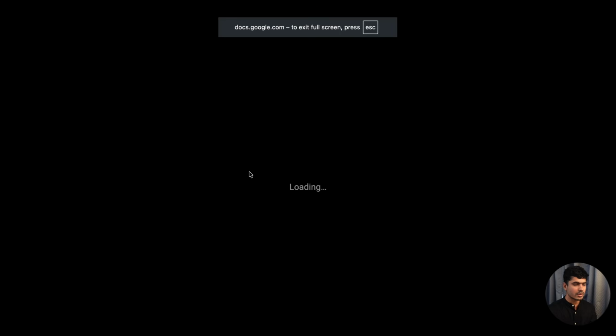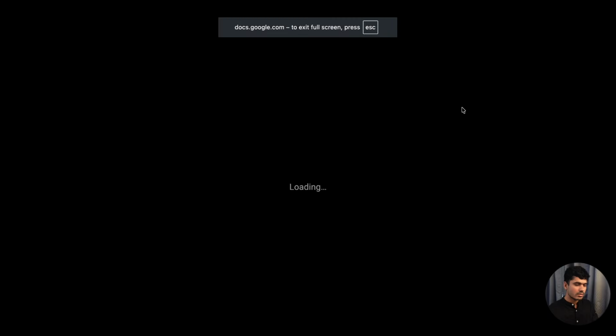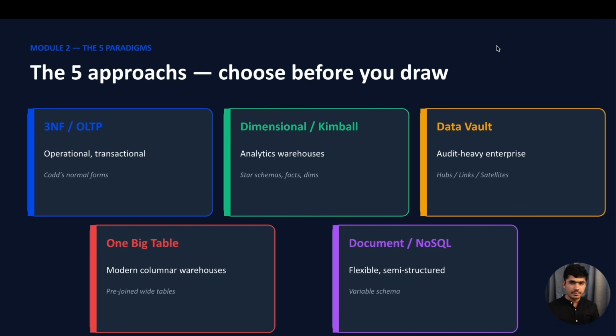This is the normalization approach that we understood: 1NF, 2NF, and 3NF. Oh, what is happening? Wait, it's not loading. Yeah. So we have 5 approaches that we talked about.